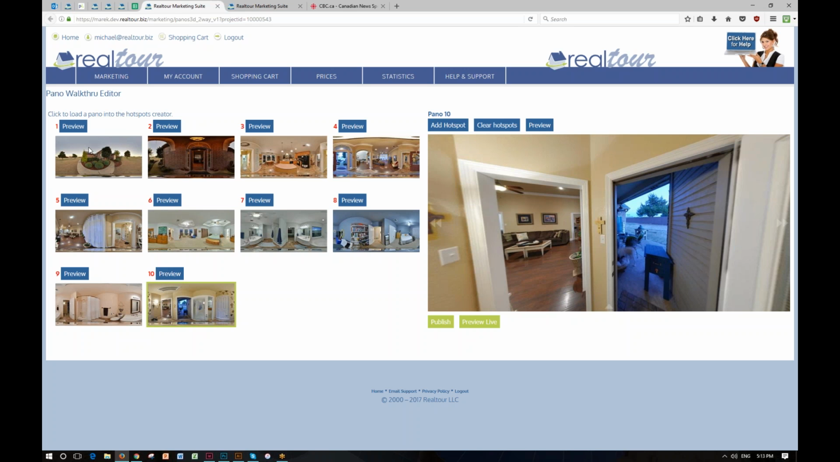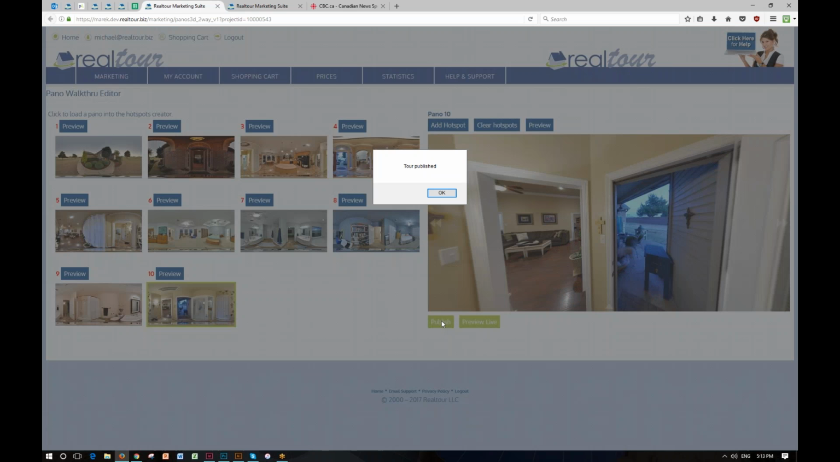But once you get the hang of it, like I can go through, and now I'm familiar with the layout of Todd's house, I can go through and add hotspots and link them all together and then have a really nice preview of my tour. And it looks really good. And once I'm done, I can click on Publish.